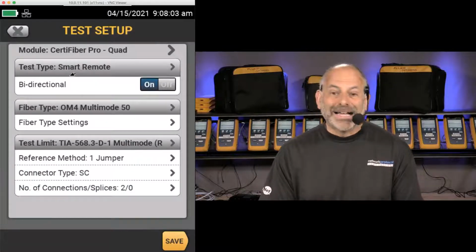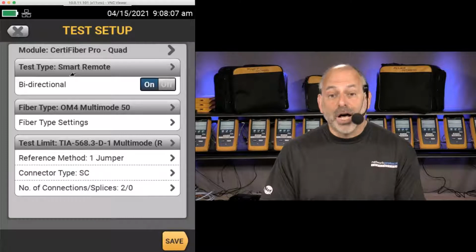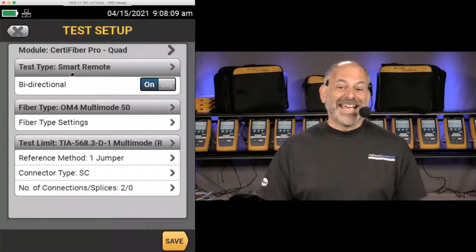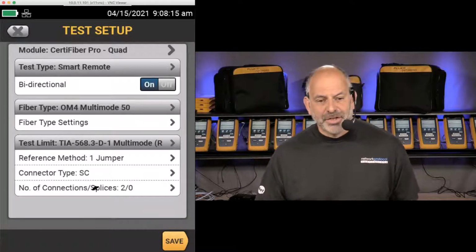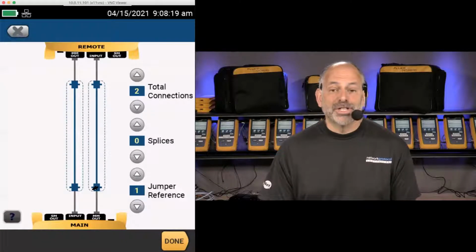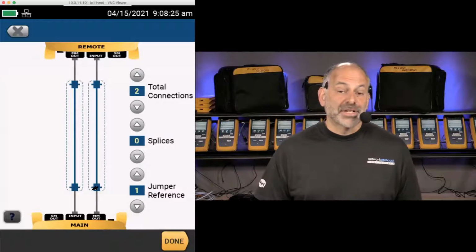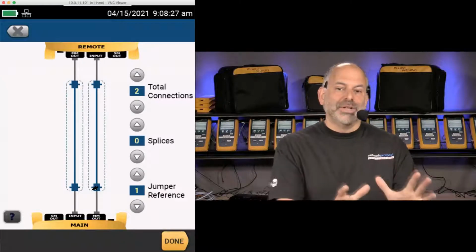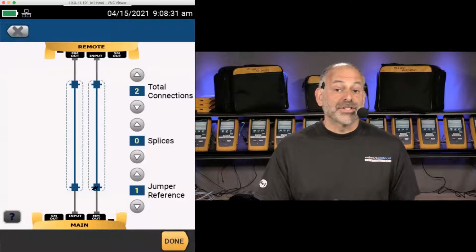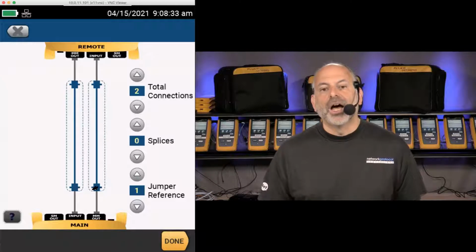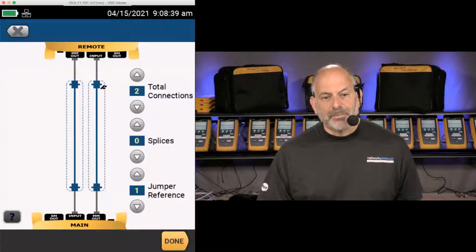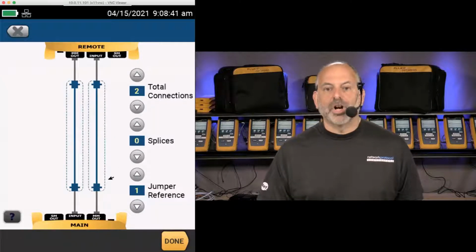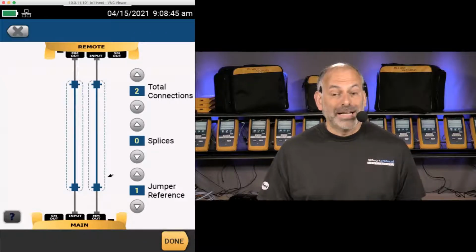However, because I'm doing bidirectional testing today, it will auto-continue the test if I select LC or SC as the connector type. Now, the last thing I need to do is tell it the number of connections and number of splices, because for each connection, I will add a certain amount of loss. Now, if we want to know exactly what this loss is, we would need to go look at the limit lines. In this case, it's going to be 0.75 dB of loss for each mated pair that's embedded in here, and 0.5 dB for each connector on the end, because I'm using reference grade connections.